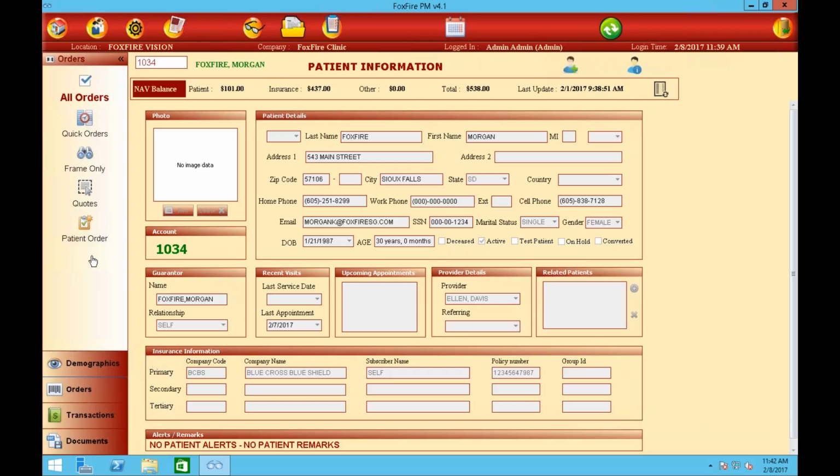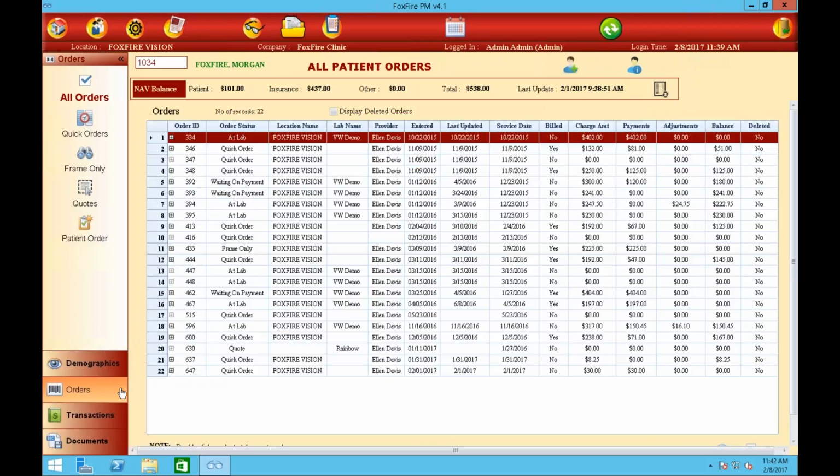Now all orders within the system live within this section, and they're broken down by payment or by patient and by type of order. So the first 4 buttons on the top left are viewing. Do you want to view all orders? Do you want to view quick orders, frame only, or quotes? And I'm going to talk about what every single one of those are in a second. Patient order is where you go to add a new order.